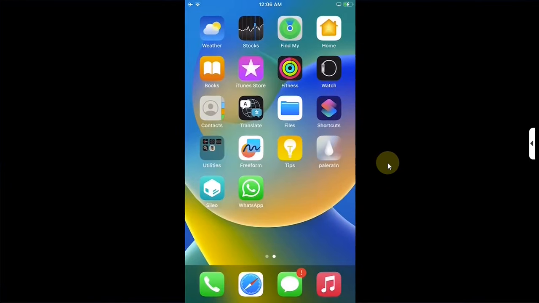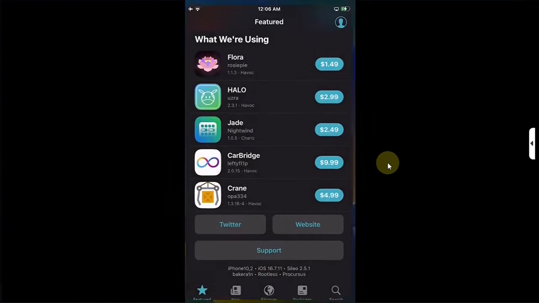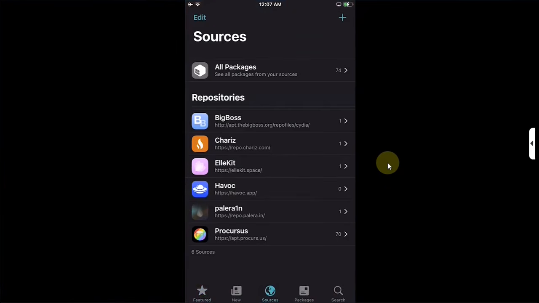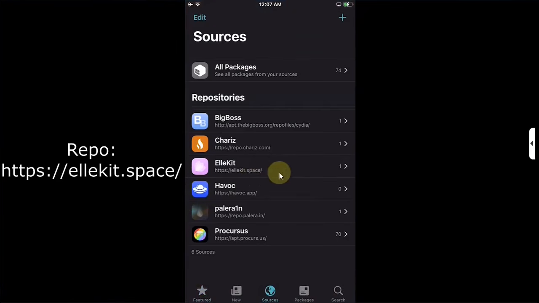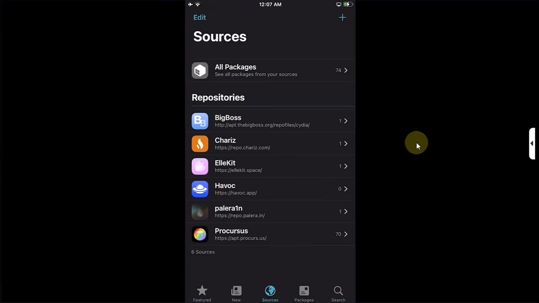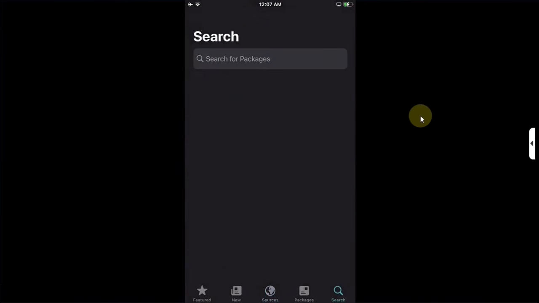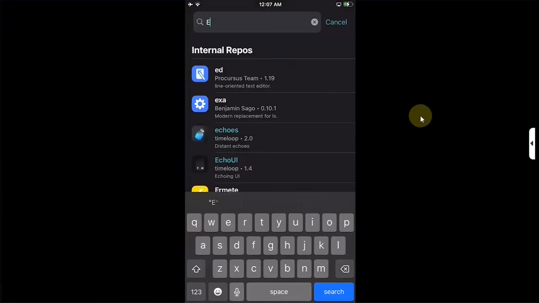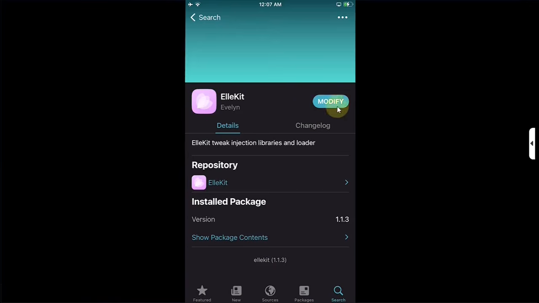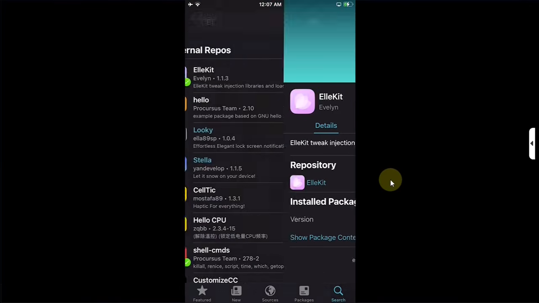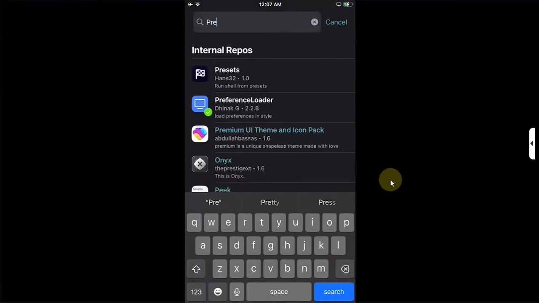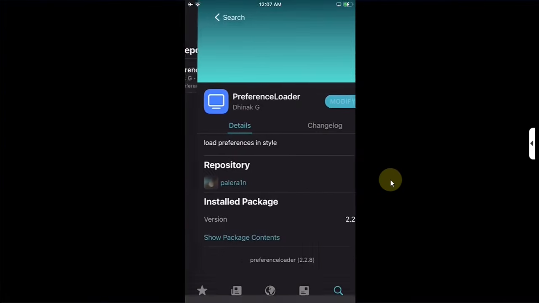Once it is freshly jailbroken, open Sileo, then go to sources and make sure the alikit.space repo is added. To add a repo, you can hit this plus button, simply type it here and then hit add source. First of all, go to search and install alikit. Once this package is installed, go to search again and install preference loader as well.